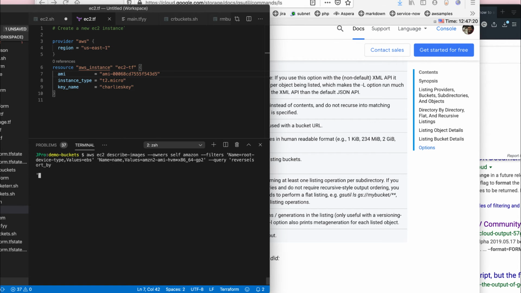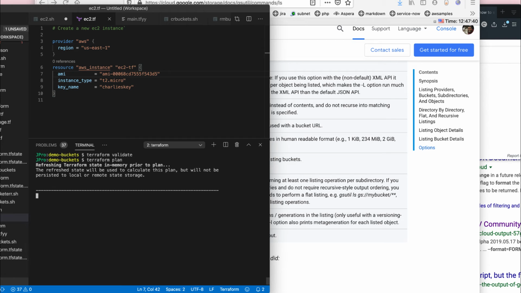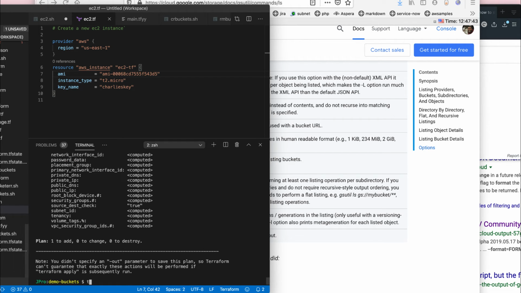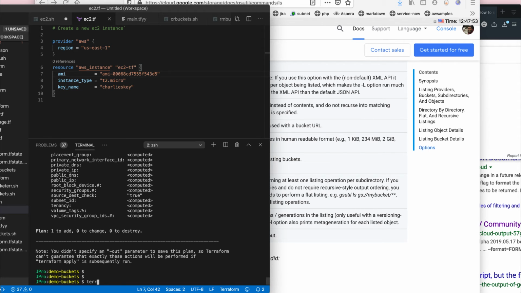Okay, so now once again we do the whole thing: terraform validate, and terraform plan. All right, and so this is basically what it's going to do. It's basically saying I'm going to add one, not going to change anything, not going to destroy anything. And then we go terraform apply, hopefully it works this time.